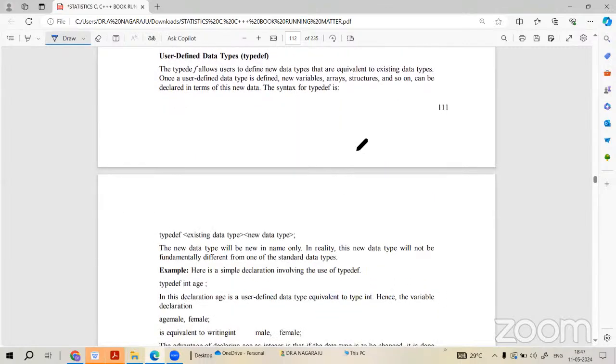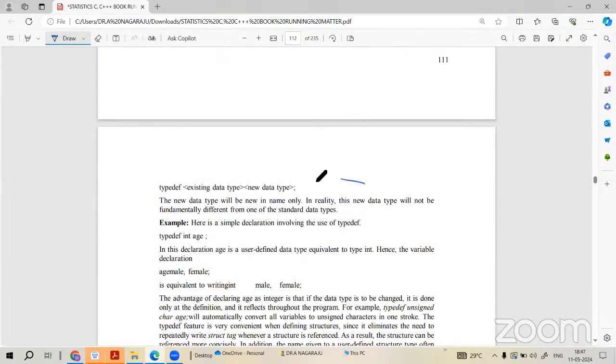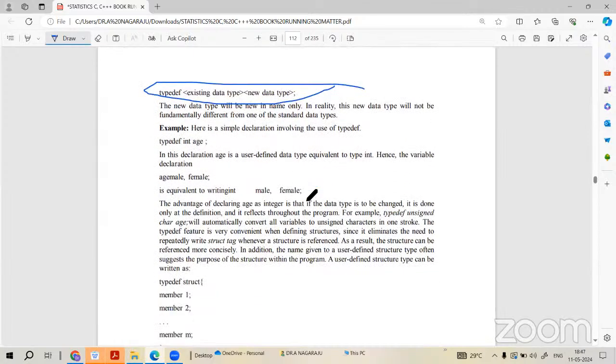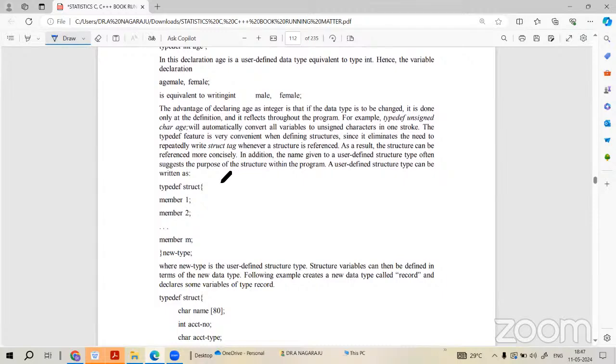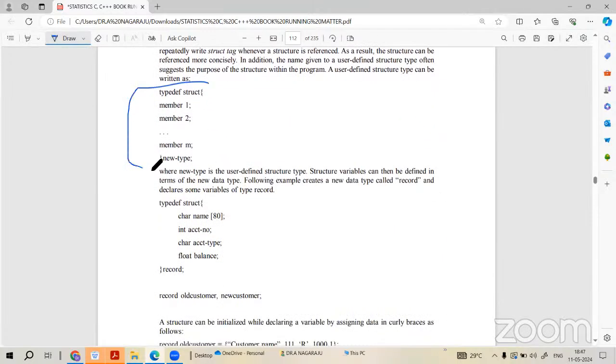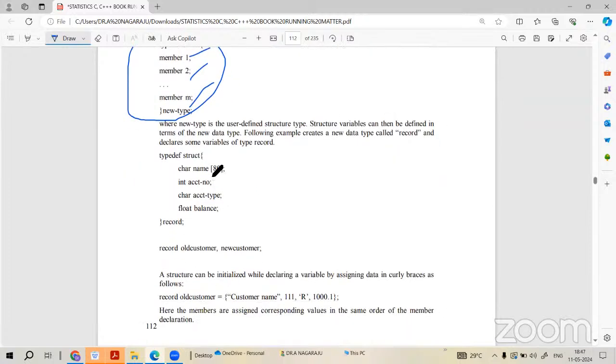Next, user defined type. User defined type means how we represent existing data and a new data type. That is also one structure form. Here all the members are of new types. How many members does the structure have? 1, 2, 3, and so on up to m members of information. For example, name, account number, account type, and float balance make a record. So different kinds of information stored in one place is what we call a structure.